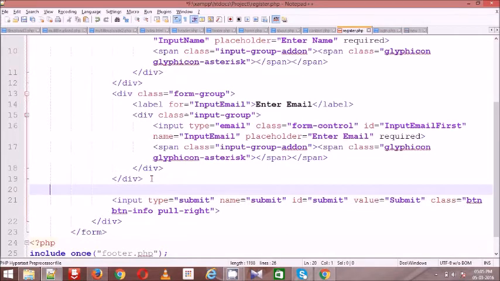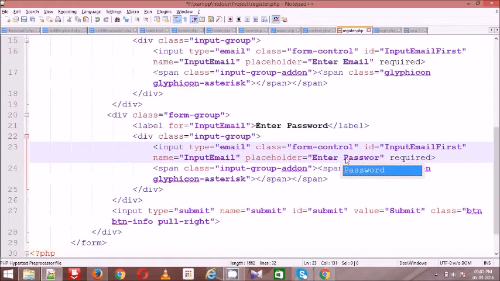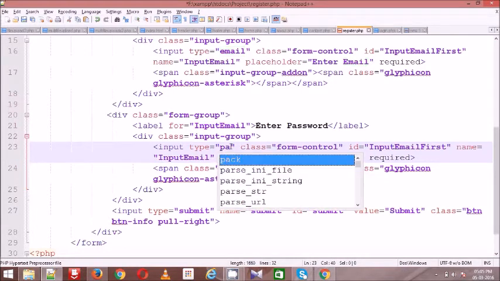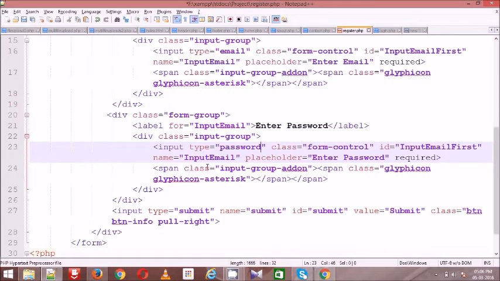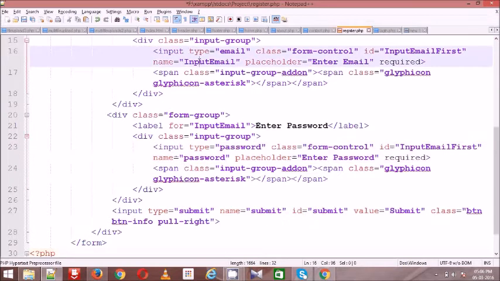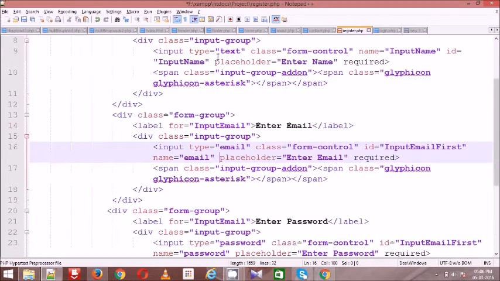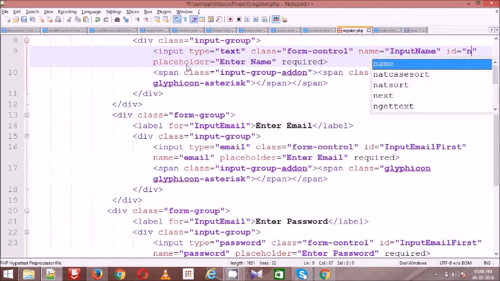so I am asking his password. So here it's password and placeholder is password, and here type equal to password. Then here I have given name is password, and here I have given name is email. Then here name is, it's just empty name.